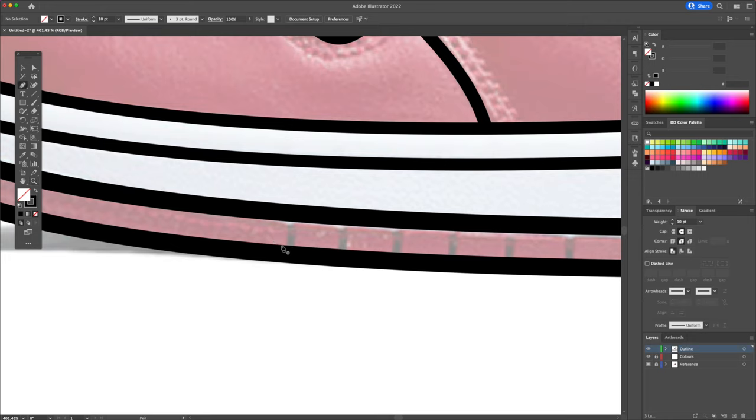Continue the outline by creating the bottom of the shoe. No need to be super detailed here, as long as you capture the essence of the image, it will look great.